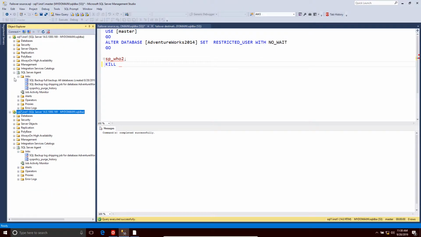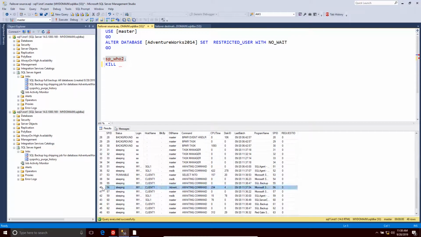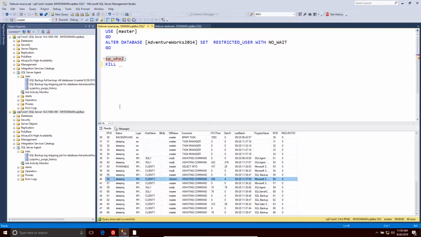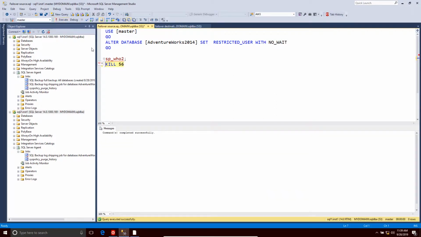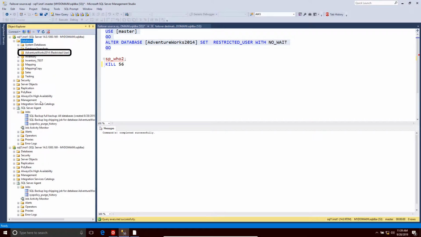Back to SQL 1, I'll run sp_who2 to see if there are any connections to the source database. There's one, SPID 56. That's probably left over from when I checked the login properties. I'll use the kill command to close it. Now if I'm sure there are no connections to the source database, I'll run this alter database command to set it to restricted user mode. I'll refresh the database, and there you can see the status change.